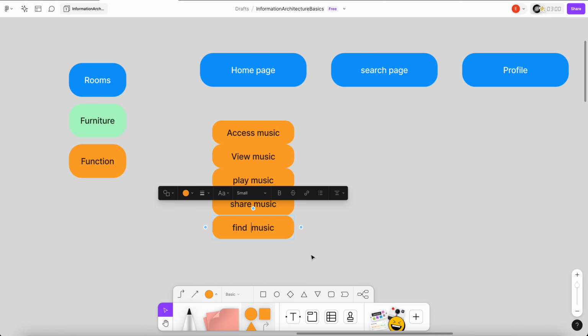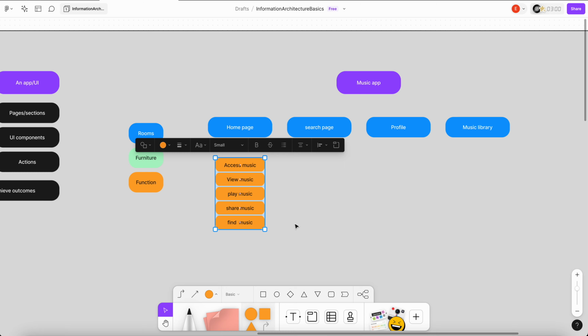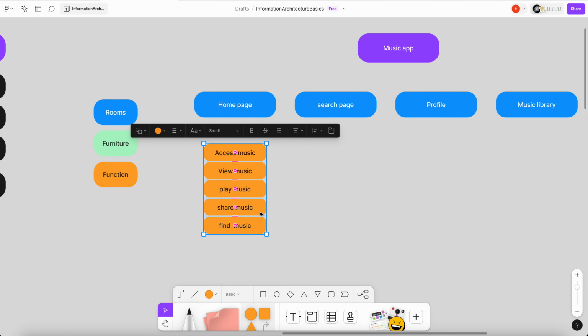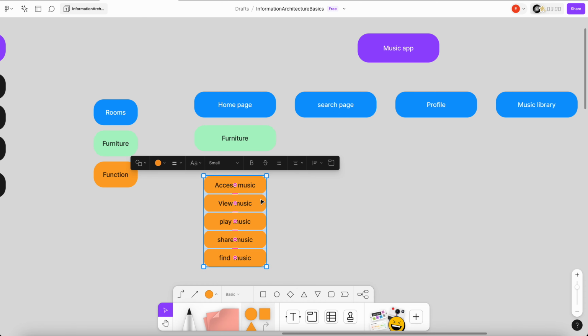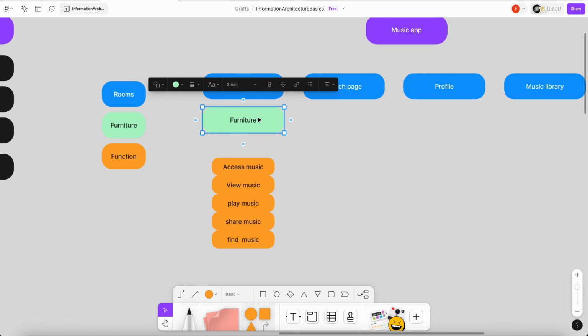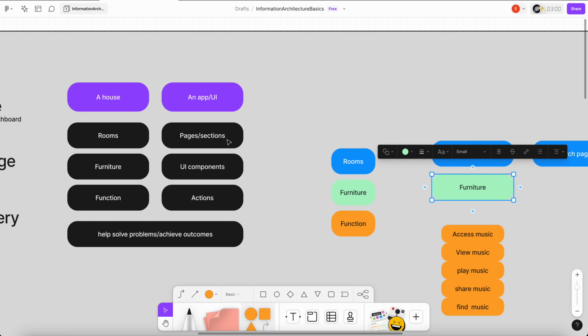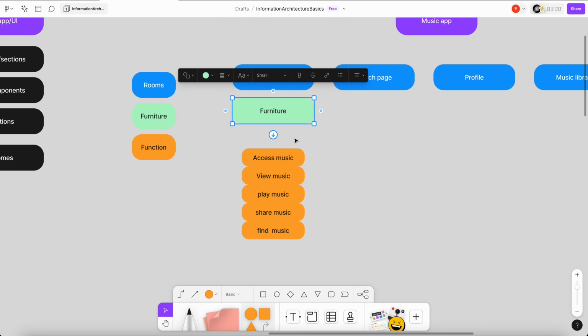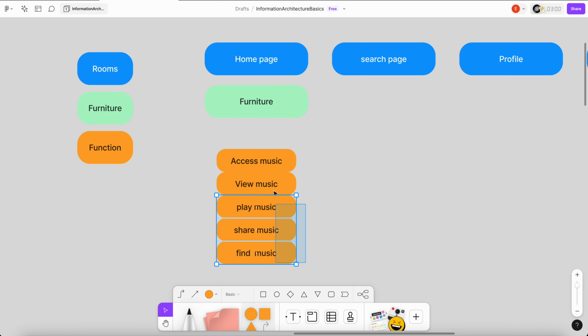And again, when you're doing one of these, which will translate into a sitemap, you can put the furniture first, like the UI components, and then the functions, or you can do the functions first and then the furniture. I was showing you in this order because this is how I make sense of information, but it doesn't necessarily have to be in that order when you're doing something like this information architecture visual.